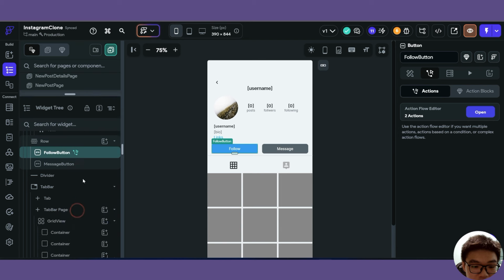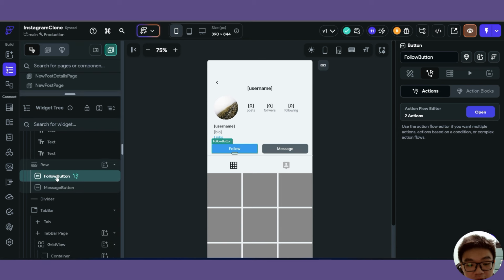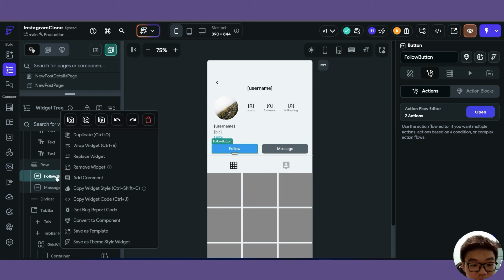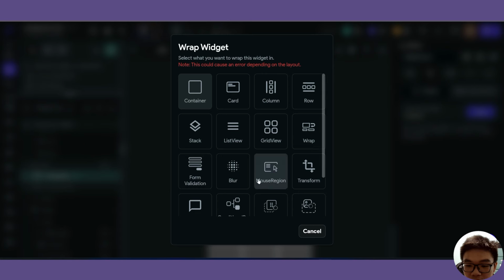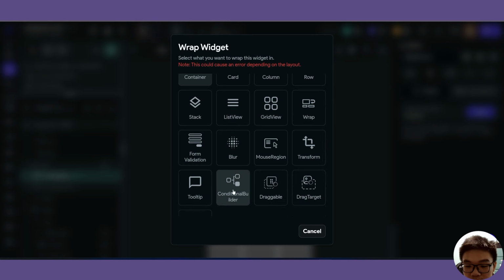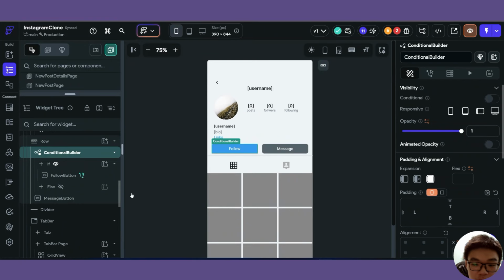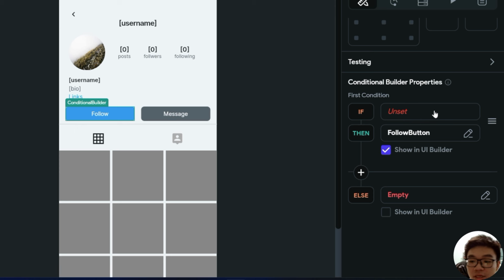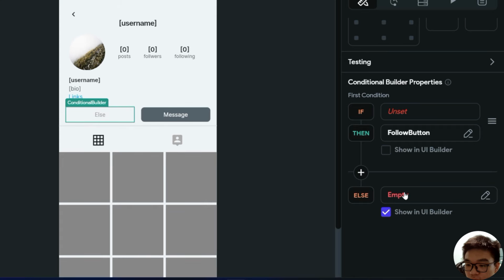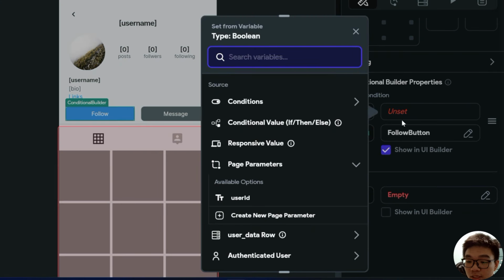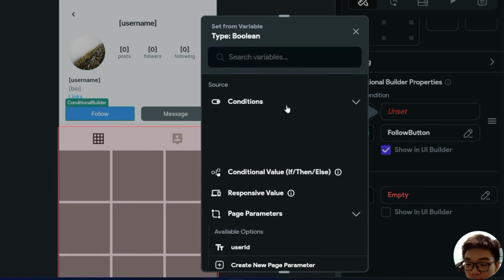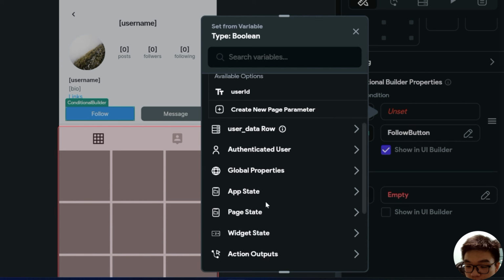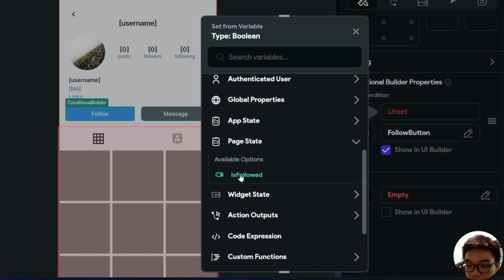So instead of using a toggle icon, we can wrap this widget in this thing called a conditional builder. Our conditional builder is able to take in a condition, and if the condition is true, it will show this button over here. If not, it will show the other button over here. So let's first set our condition. Our condition will be our page state variable isFollowed.